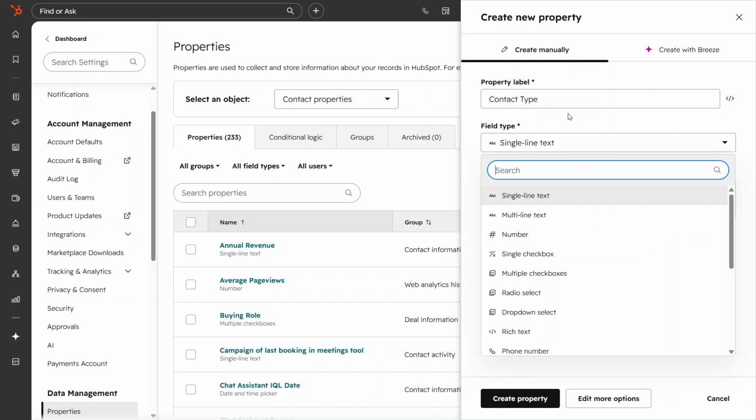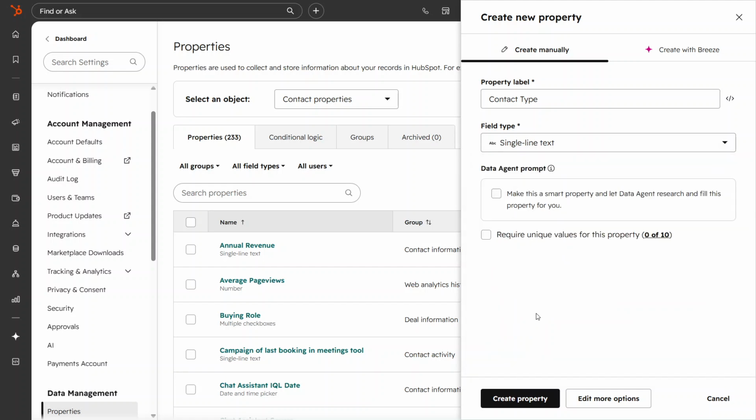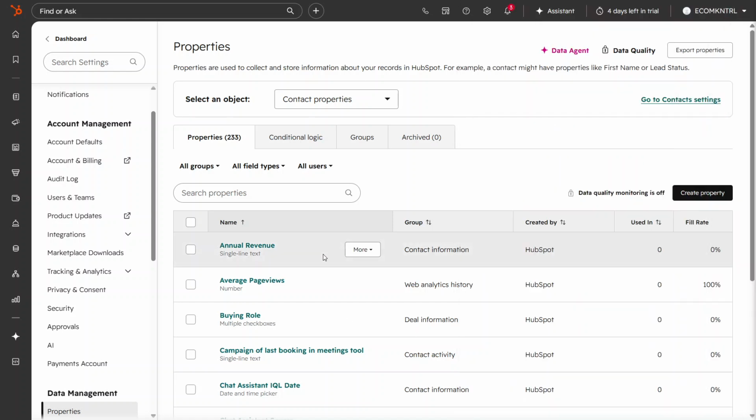Under that, you'll see a drop-down for field type. Click that and choose the type that best matches the data you want to store. In this example, we'll use a single line text field, which is great for short pieces of information like an ID, a nickname, or a short note. When you're happy with your settings, click Create Property at the bottom of the panel to save it.